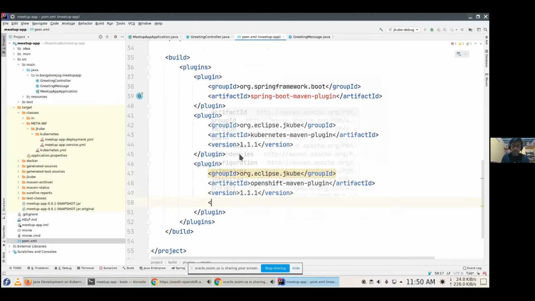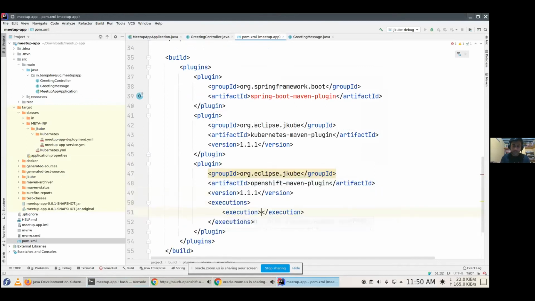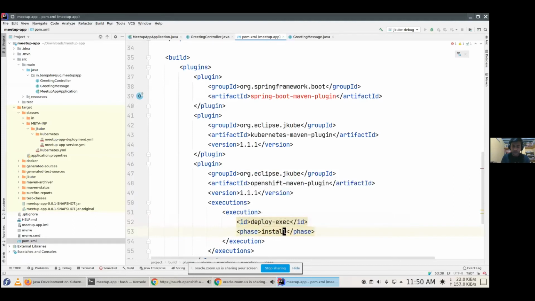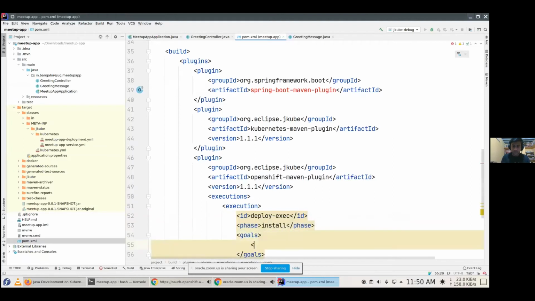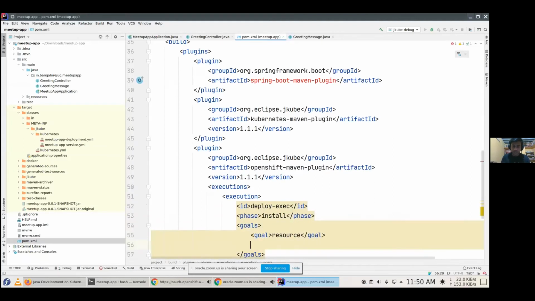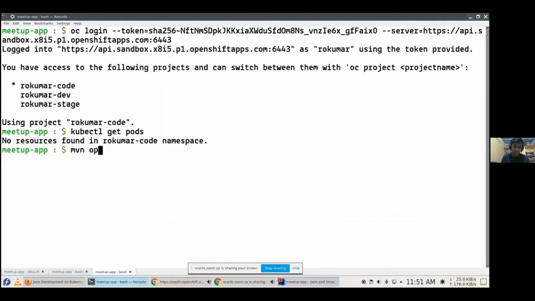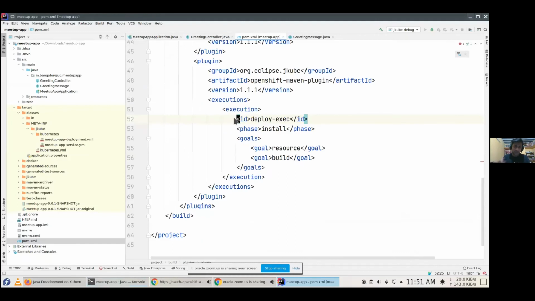Okay, so let's add some executions so that we are able to deploy the application with just one goal. Let's name the execution deploy execution, and it would be activated in the install phase. I'm going to bind the resource and build goal whenever I run it. So now let's deploy the application. For that, I'll just do oc deploy. It can be done with the Kubernetes plugin too. We just have to add these executions.